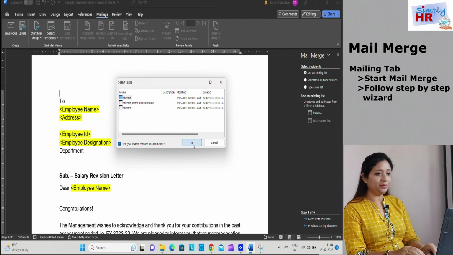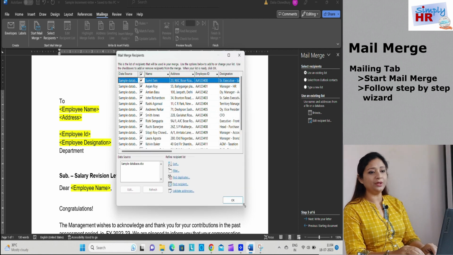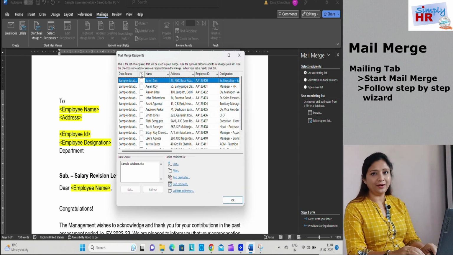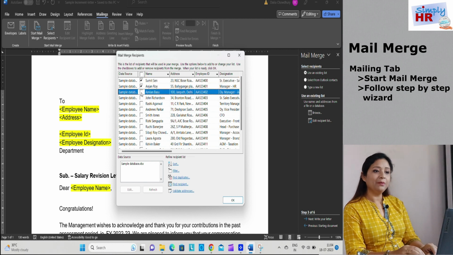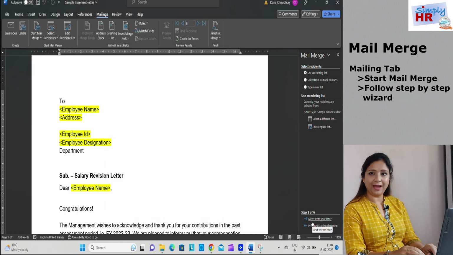In the Mail Merge Recipient dialog box, you can check or uncheck each box to control which recipients you want to include in the merge. By default, all recipients will be selected for you. But you can choose your recipients from the list. There is a filter also. You can use that. But now I am going to use the full list. When you are done, click OK and click Next.